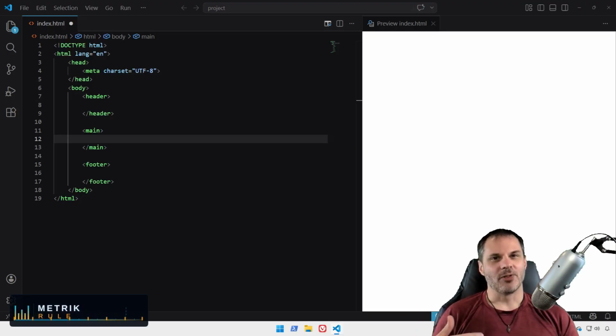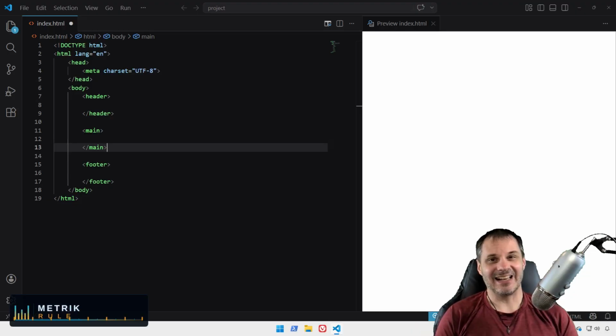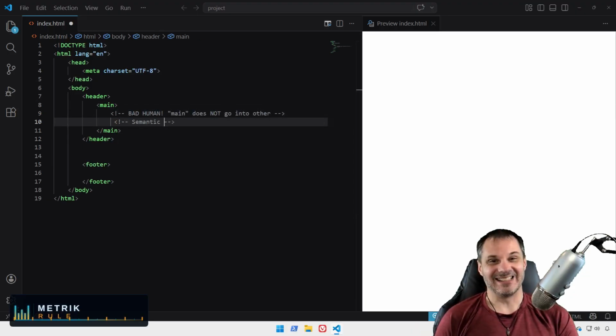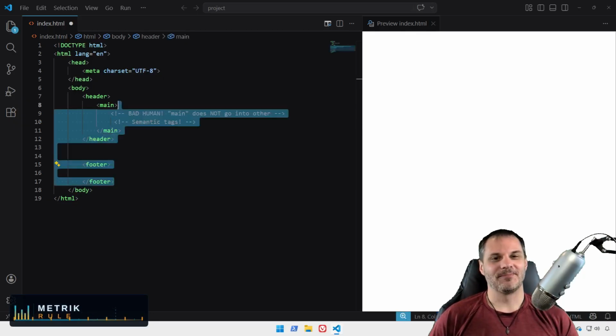And the rule works in the other direction too. The main tag itself should not be nested inside other semantic containers. Do not put main inside a header or a footer, an article, a section, an aside, or a nav. It belongs directly inside the body, and that is where we will put it.